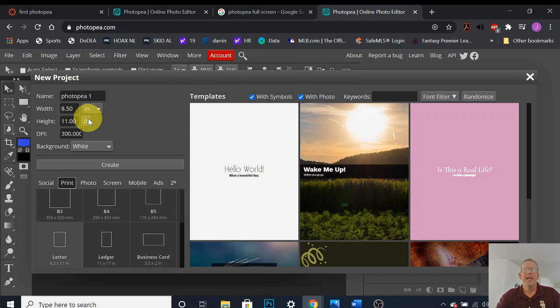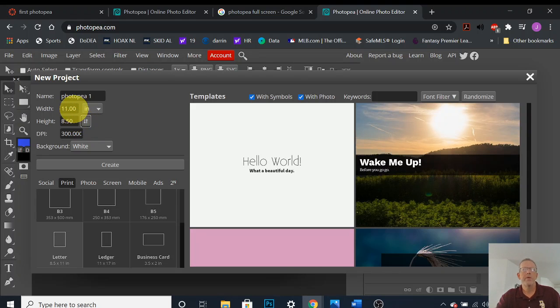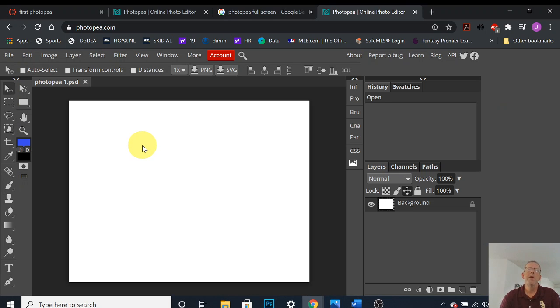But I want this landscape. I want it wider than it is high. Notice right now, the width is only 8.5, the height is 11. I want to switch those. That's what this button does right here. Click that, notice it's switched, and now this is set up wide. Perfect, I'm going to hit create. You hit create, it takes you over to this nice page here.